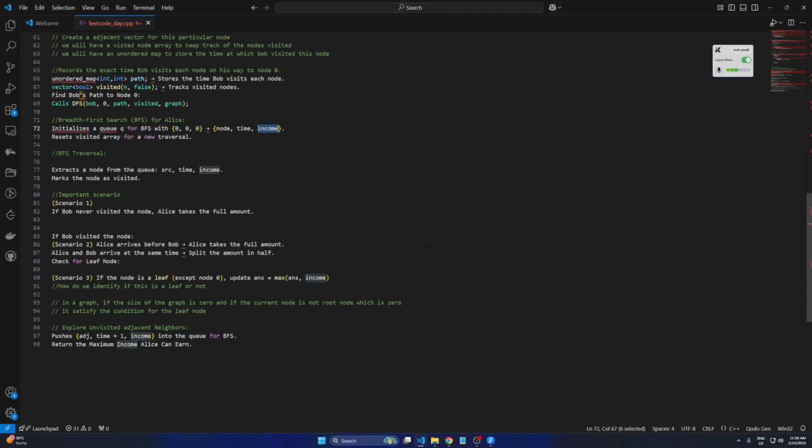So now what might happen in this particular scenario is that if Alice arrives at a particular node, and Bob has never visited that node, we will take the full amount. That's good enough for us. But if Bob has visited the node, then it becomes a challenge. Then we will check, has Alice arrived before Bob? Then she will take the full profit. Otherwise, the profit will be split.